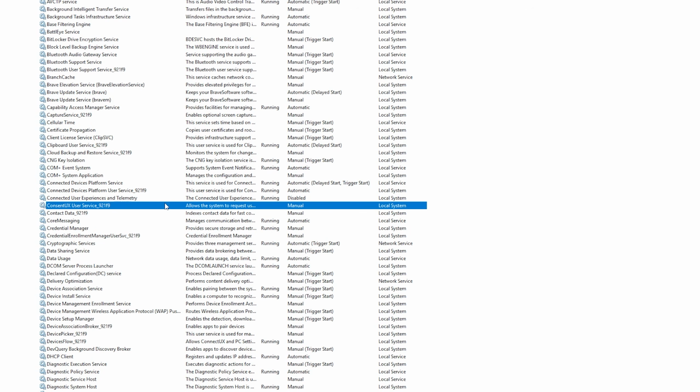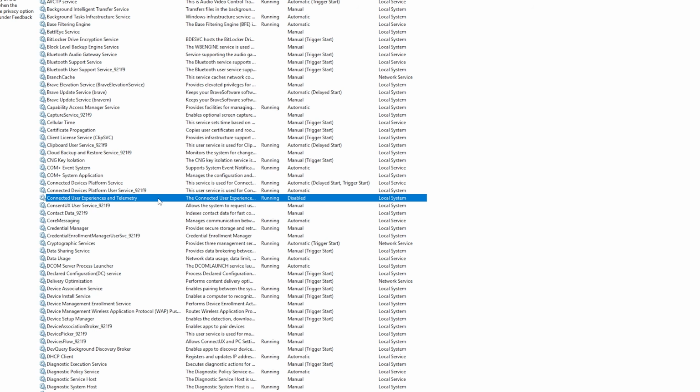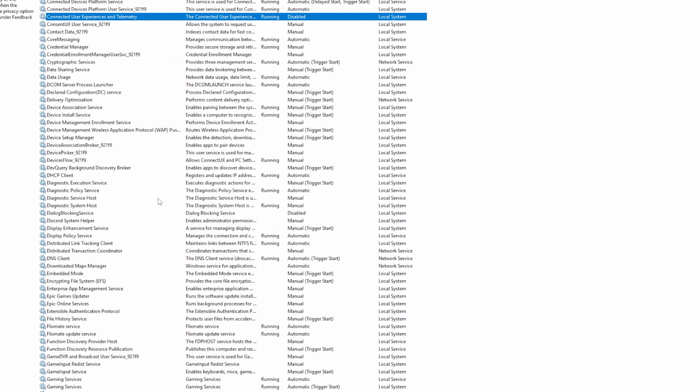This service always runs in the background, collecting our data and sending it to Microsoft, like what software we are using, how the system is performing, or if any errors are occurring. This service makes the system a bit slow, so it's better to turn it off. Now let's move to the next service.